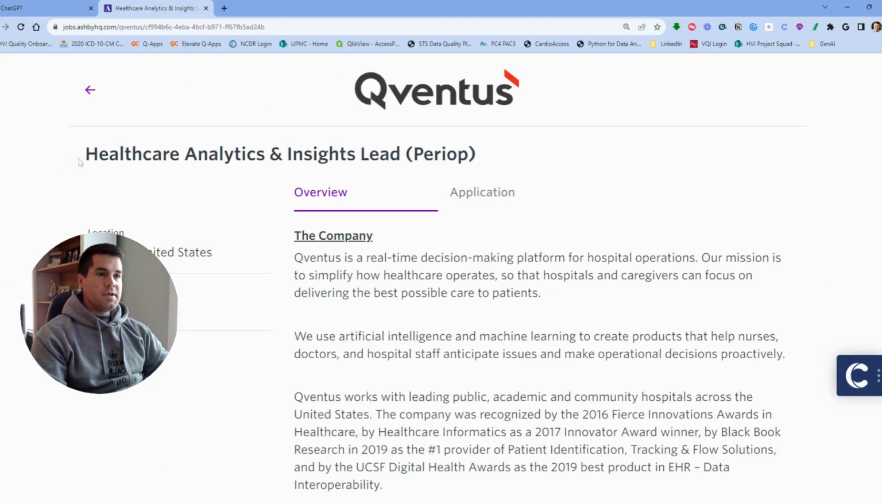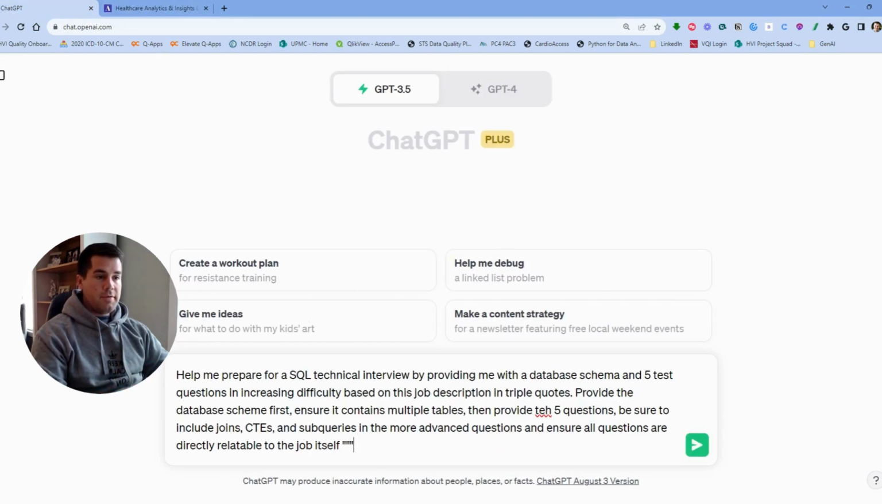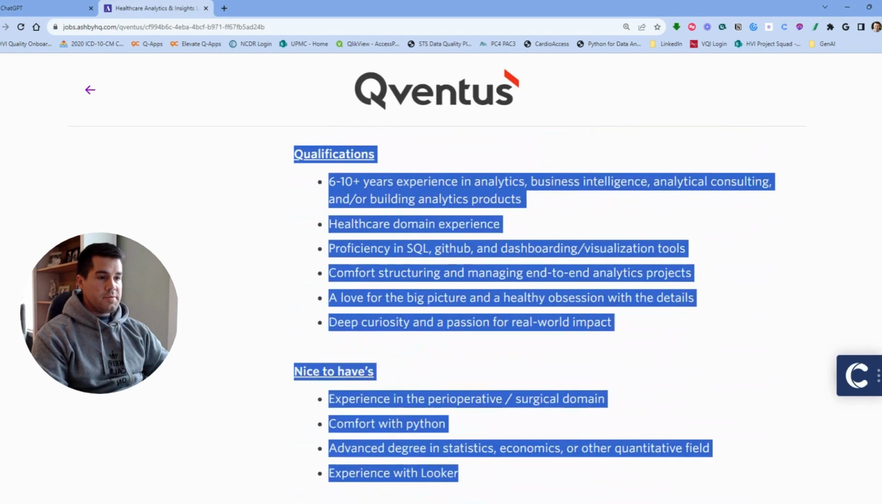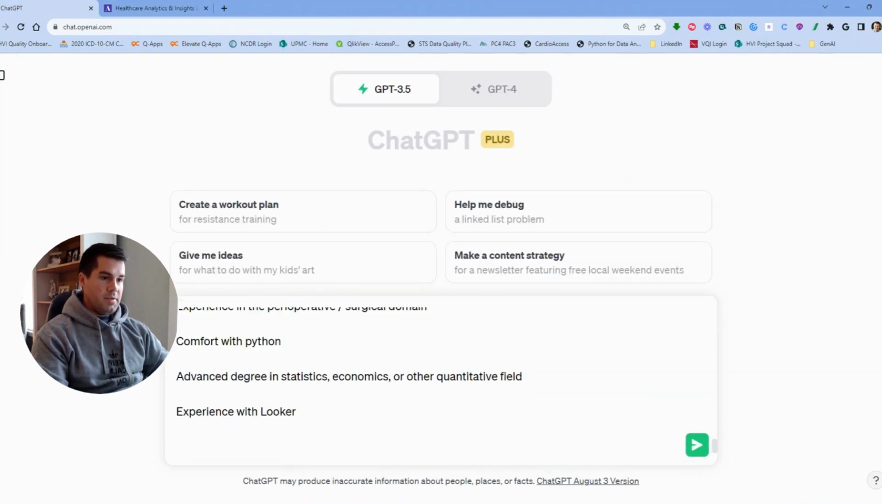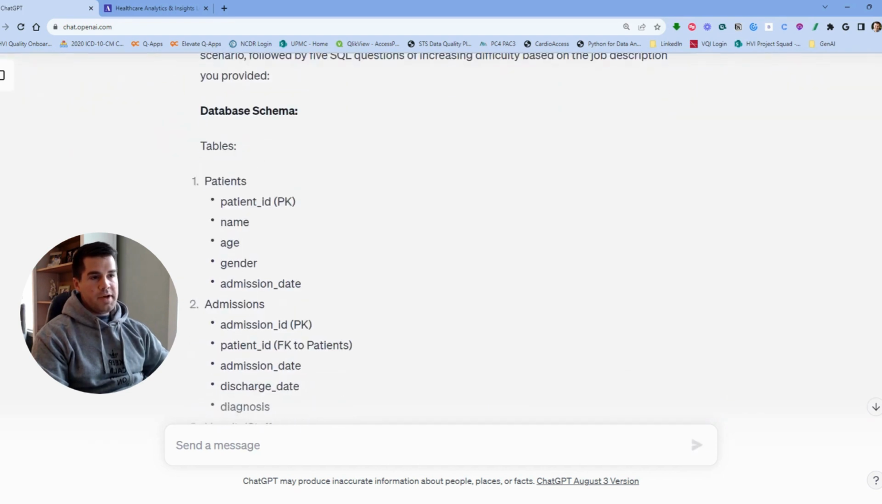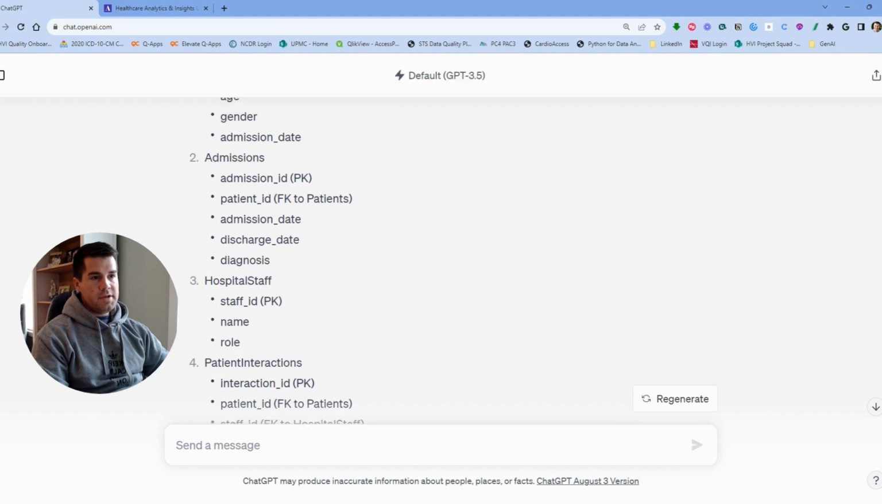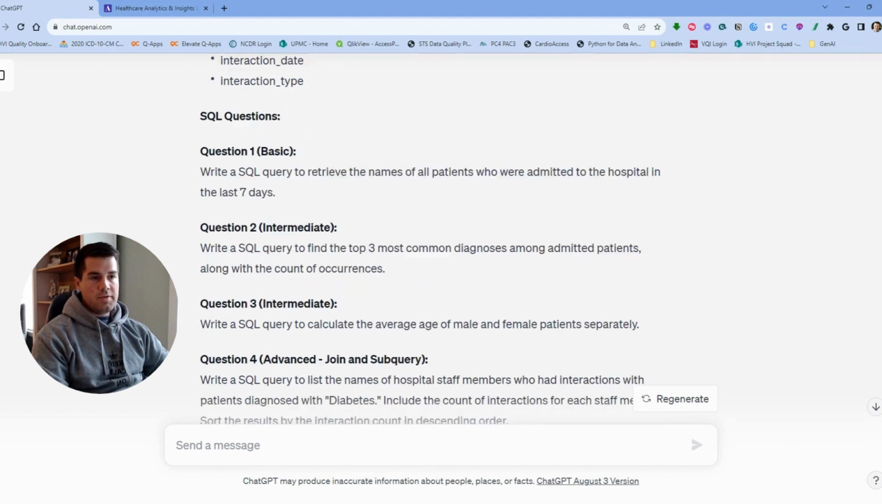And so we're going to use this healthcare analytics and insights lead job description from Qventus here. And you can sub this out with any job description that you're preparing for a technical interview with. So I'm going to grab the title. Then I'm going to grab the description all the way down to the salary and regulatory jargon, place that in here, close it out with triple quotes, and send it to ChatGPT. And so what ChatGPT will do is it will provide you with tables in the database schema, along with columns, primary keys, and foreign keys, and then it will start providing you with the questions here.